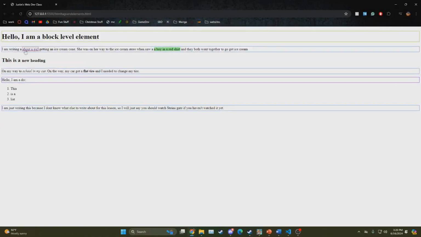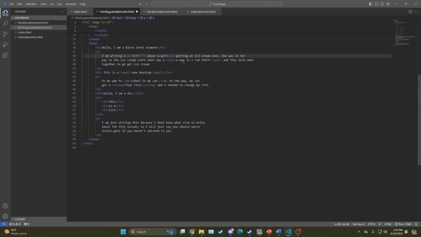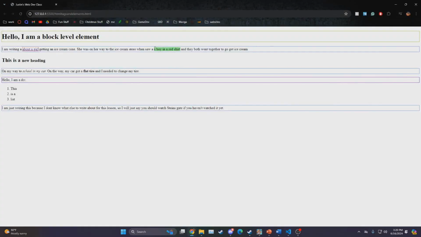And so again, this is its own thing. There's a little box, you can see a little red box. That's to show that it is a different element. However, again, it's not breaking apart our content here. You can have it in the same line as the rest of this. Same thing with a boy in a shirt, our span. It's another inline element. It is green, just to kind of show that difference.